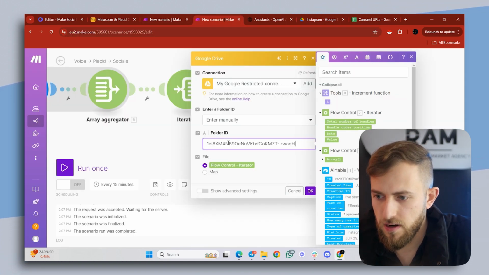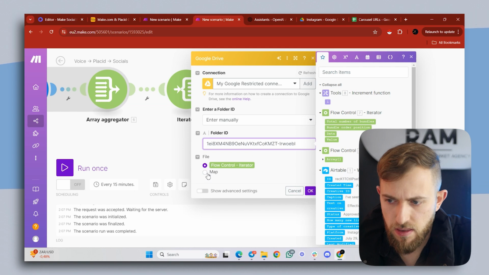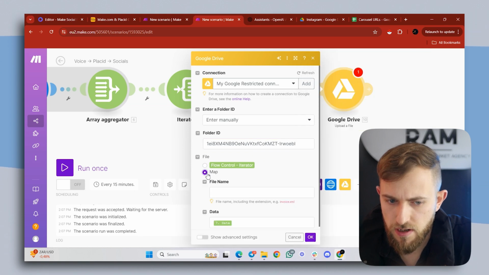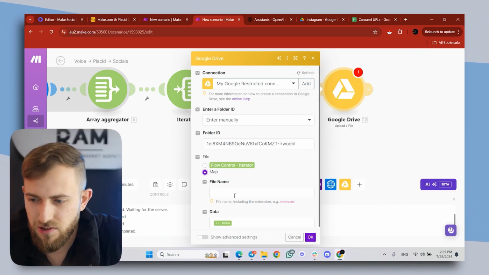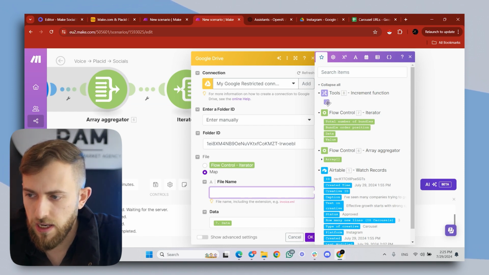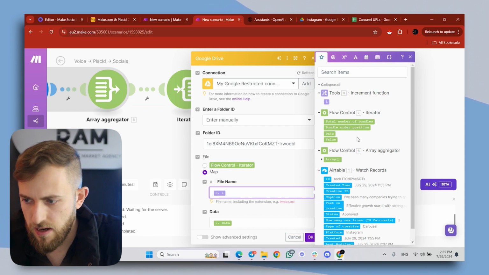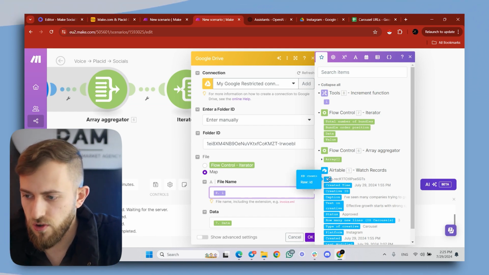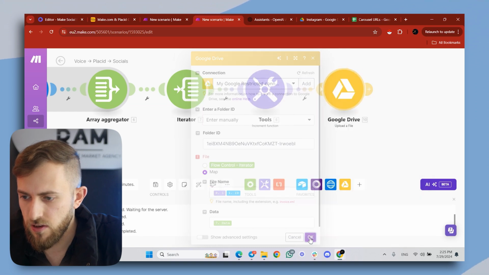You drop it here, over here, and then you click on map over here. And after you click on map, the file name doesn't really matter, to be honest, but I have set it up in this way. You would click on the increment function over here, and then the ID from the trigger, basically, which is the Airtable module, and you click on the ID. Fantastic. You click on OK.